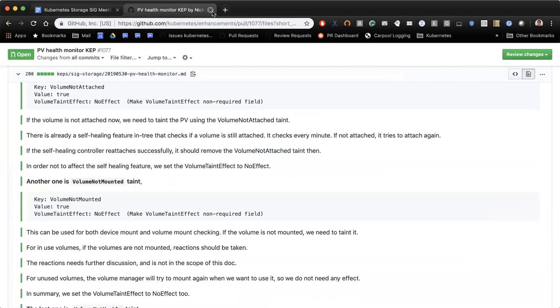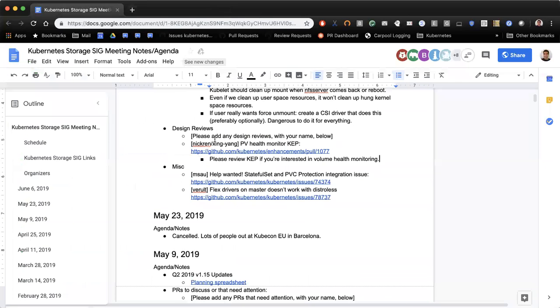Okay, so if you're interested in volume health at all, please take a look at this cap. And then maybe in the future, once there's some more consensus, Xing and Nick can maybe do a presentation here to walk folks through what the proposed design is. Yeah, sure. Okay. Next items, we have a couple of miscellaneous items. Michelle, you're up first.